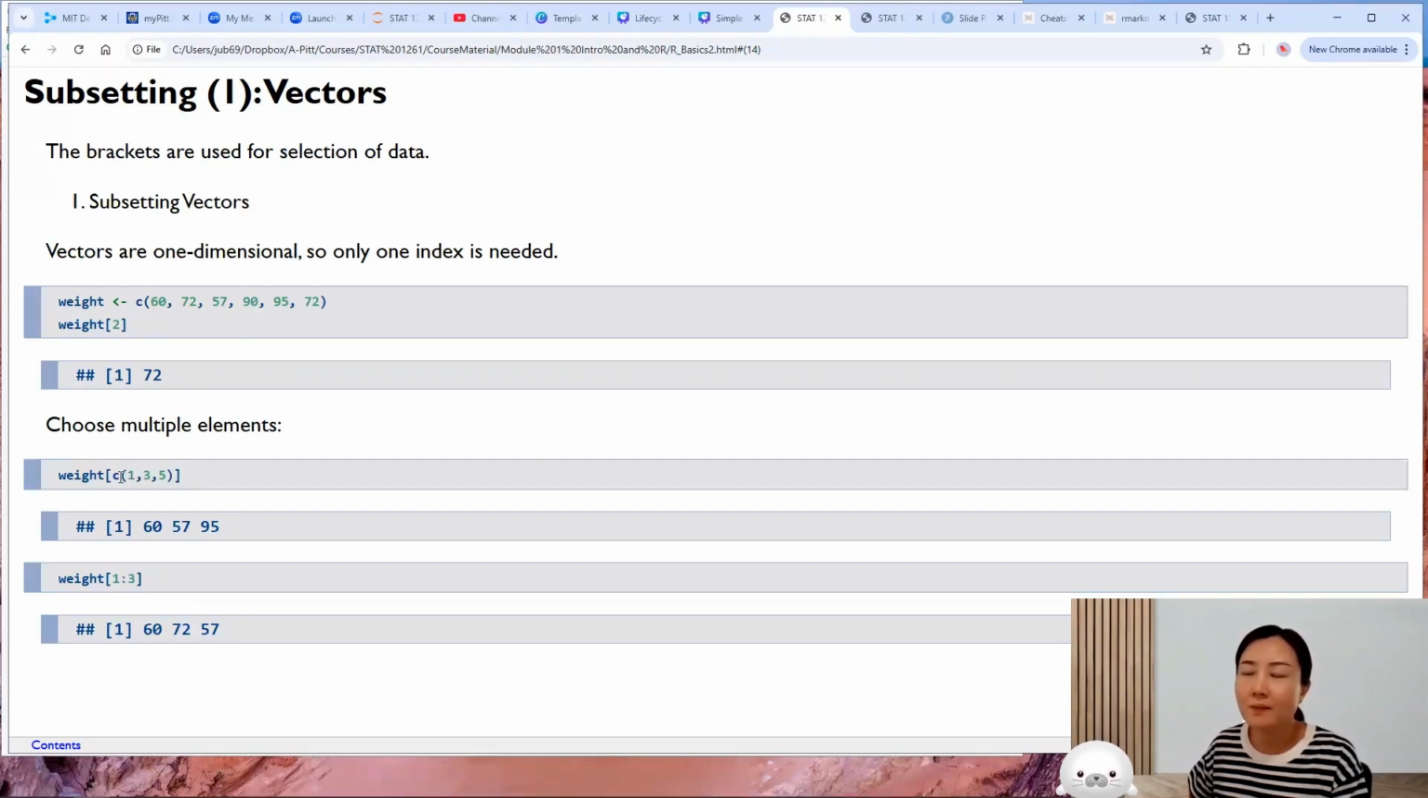Then pay attention, you should not just put 1, 3, and 5 directly in the brackets. Instead, you need to wrap all of these indexes in a vector first, because these all correspond to the row index. So this is one-dimensional. It can only accept one object as the index when you subset a vector. Or you can extract the first 3 elements. This works.